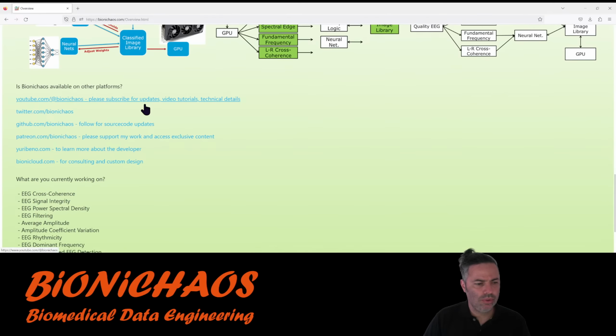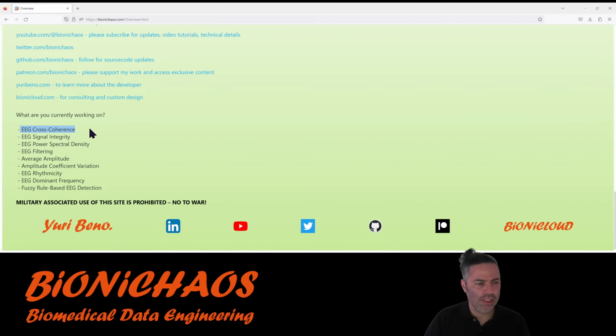Overview. So we had cross coherence. Signal integrity. Yeah, we can do more on that. We have spectral density in the new tool. Filtering. And now the CPU went quiet. And it's at 14%.